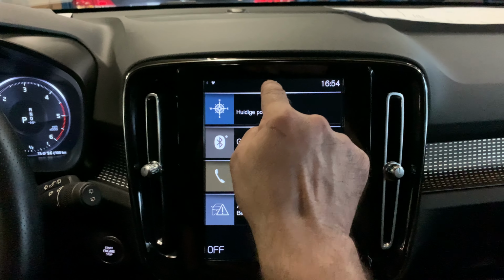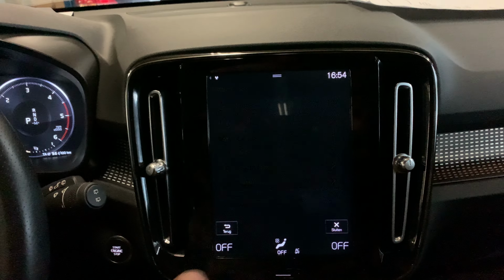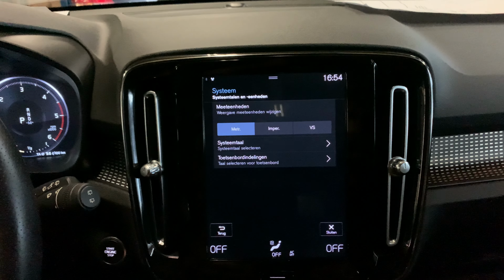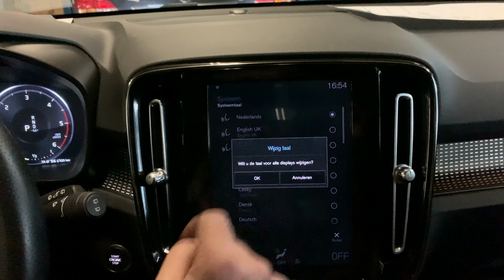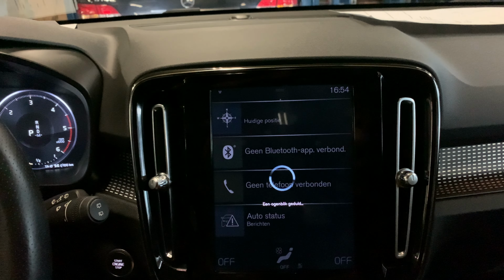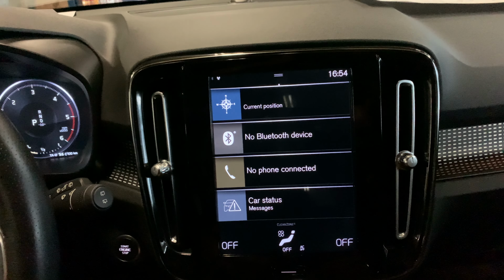Let's go back, drop down menu, press this one, system, and change system language to English again. Confirm, and the language has changed to the English language.